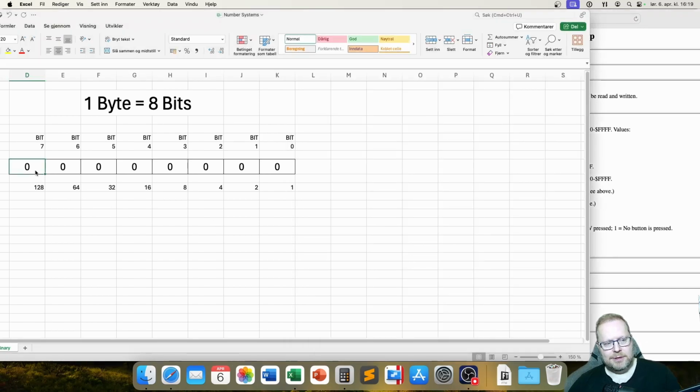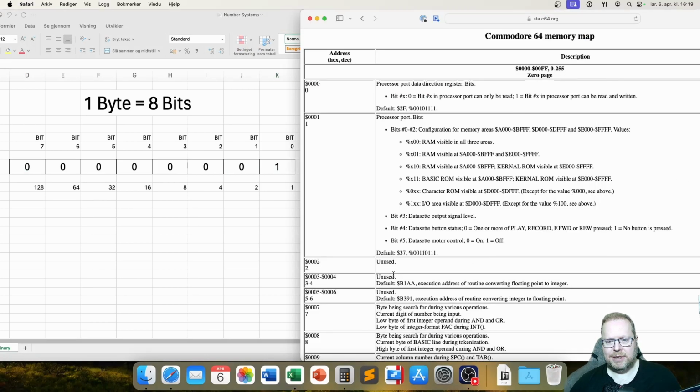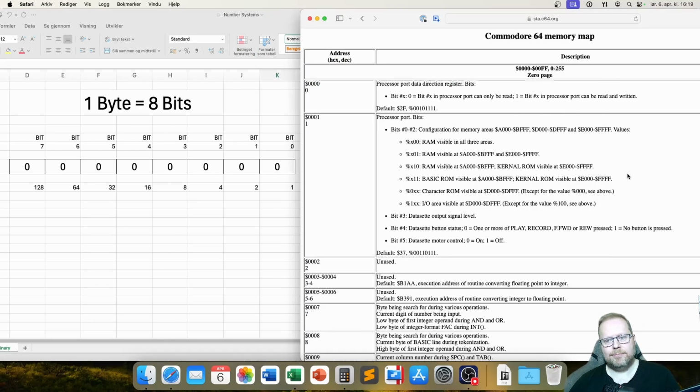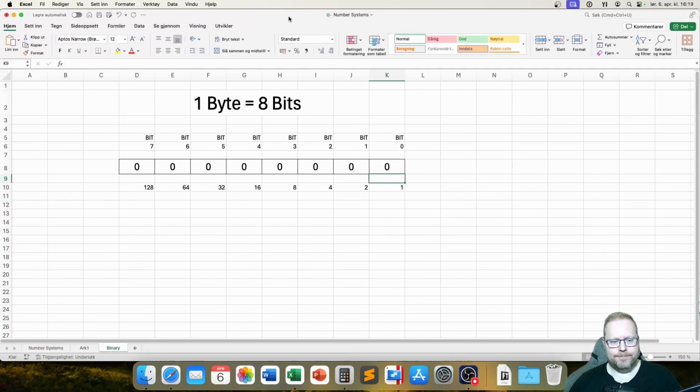So just by changing this last bit here from 1 to 0, just by doing that, we disable BASIC. So that's one of the uses for the binary system.